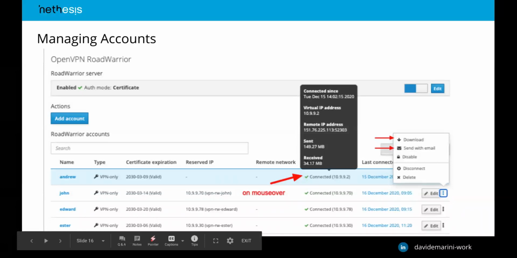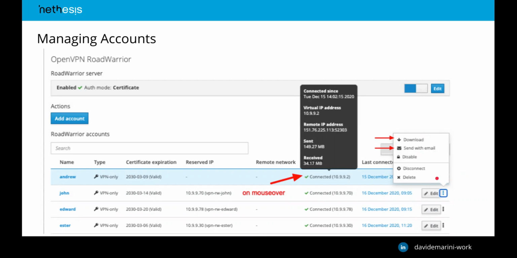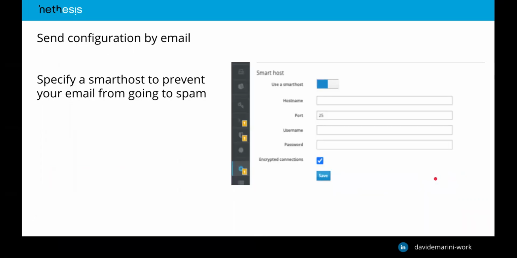If you prefer, you can send the file directly by email, clicking on the specific button and making the deployment process easier. In this case, if you are using the email method to send a client configuration file, your email could go to the spam folder. To avoid this, you can specify an appropriate smart host for the NetServer in the System Settings section.